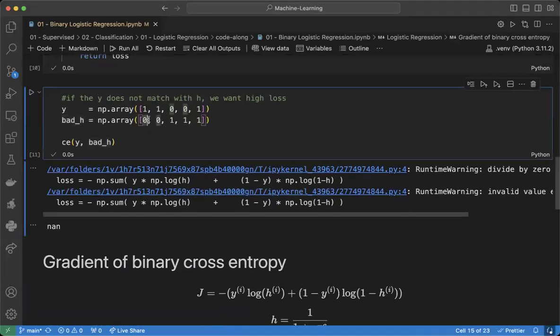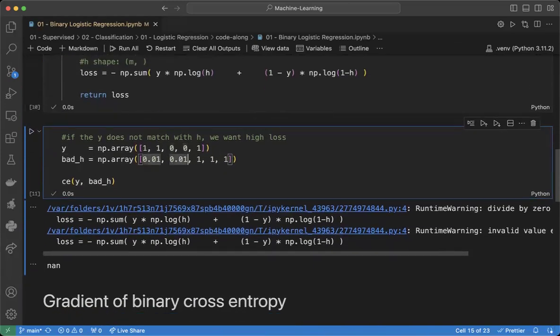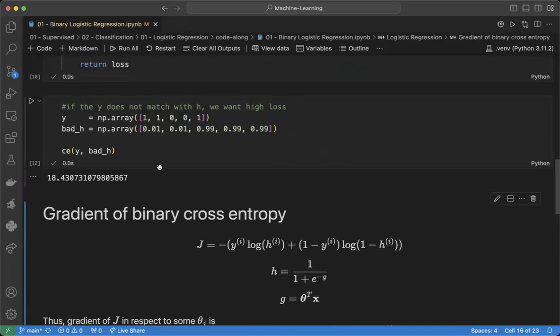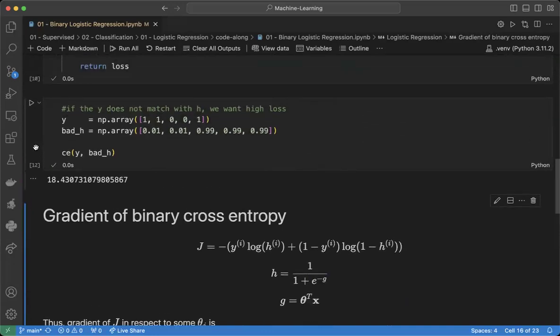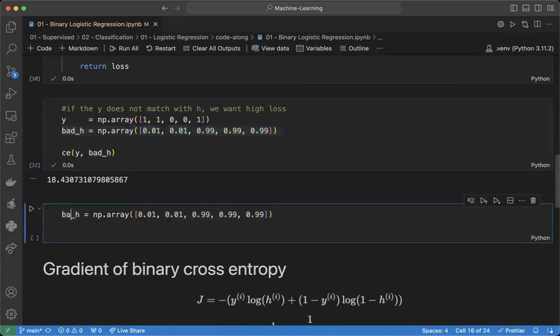Okay, why don't we do something like this, right? Because log 0 will give us a very bad number, right? So we can always do something that really resembles the real world, which is that probabilities are not always exactly 0 or 1, right? And then we can see that the loss is 18. Okay. So now what if we have a good h? And now we're going to turn everything upside down.